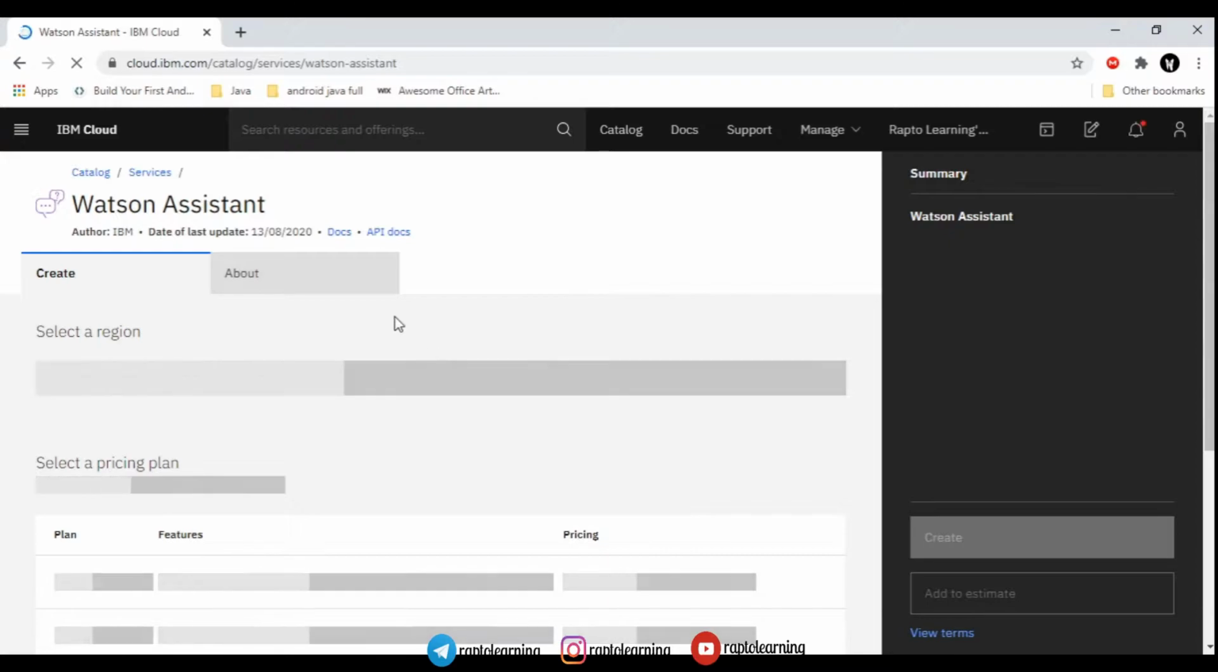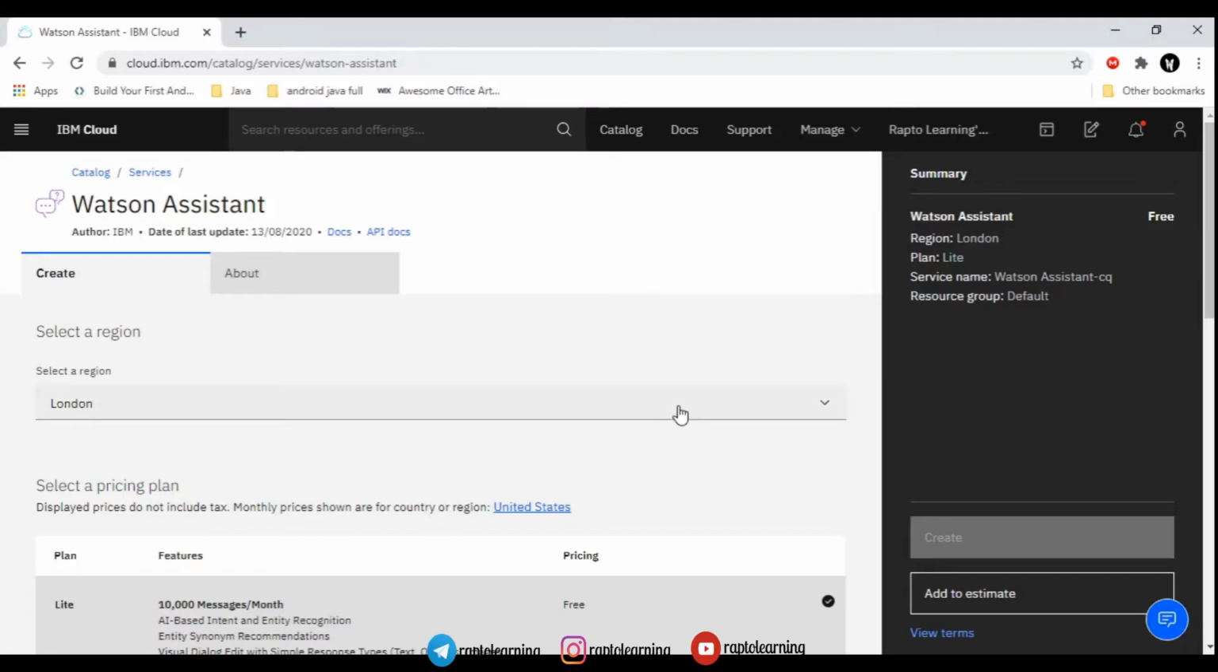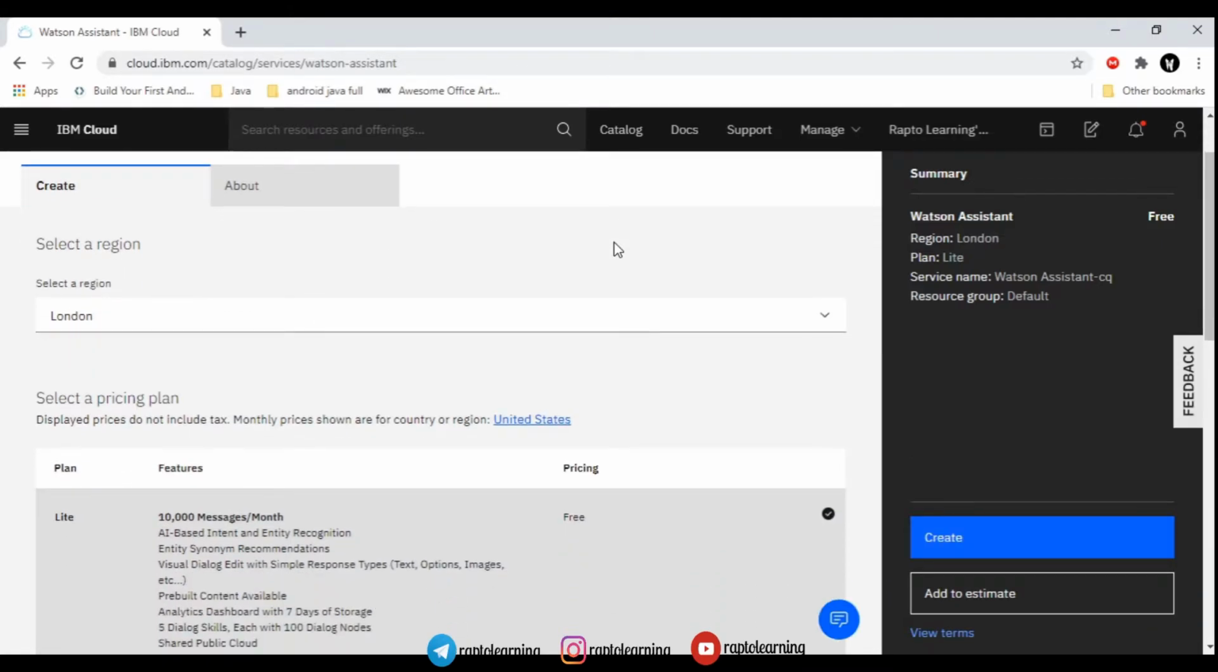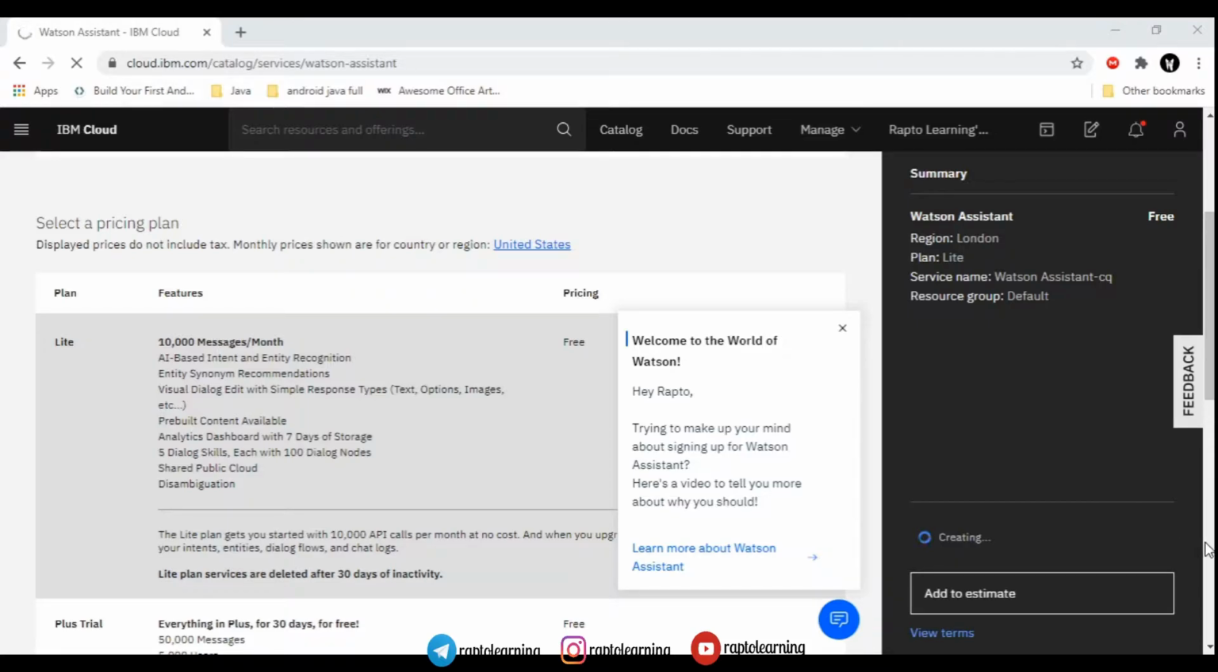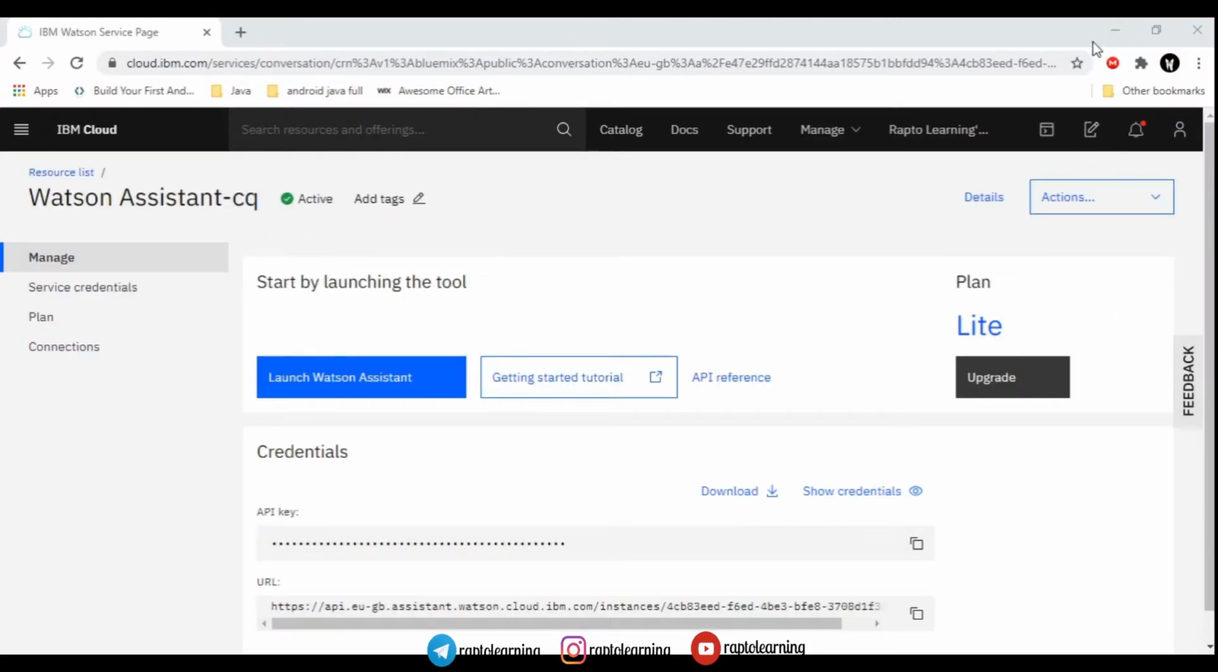After clicking on this, you will be redirected to the Watson Assistant page, and on this page you will get a create option. Don't make changes to this, and keep the region London as it is. Just simply create this, and IBM Cloud will automatically create a Watson Assistant for you. After creating, it will look like this: the API key and URL will be available for your assistant. For now you don't have to make any changes in this.